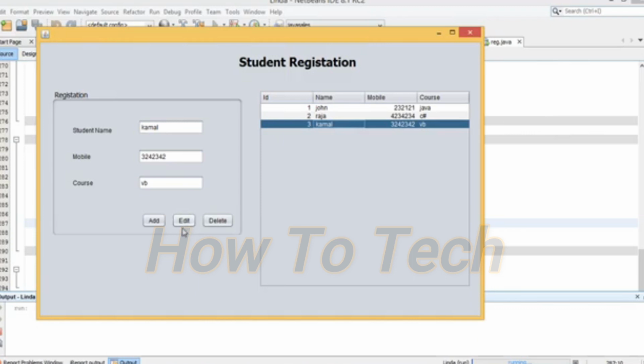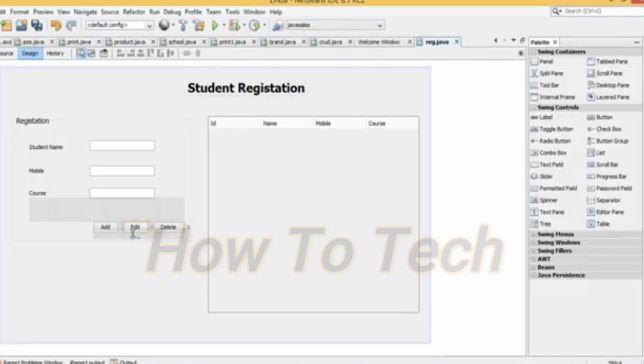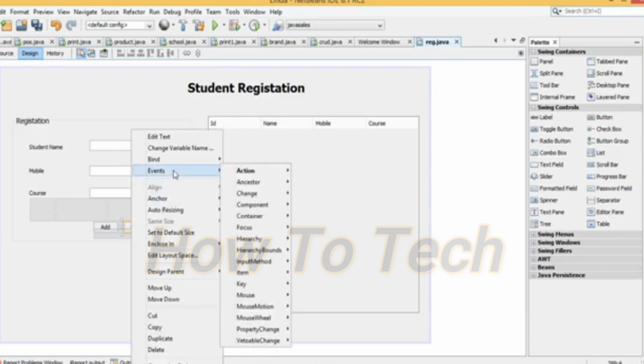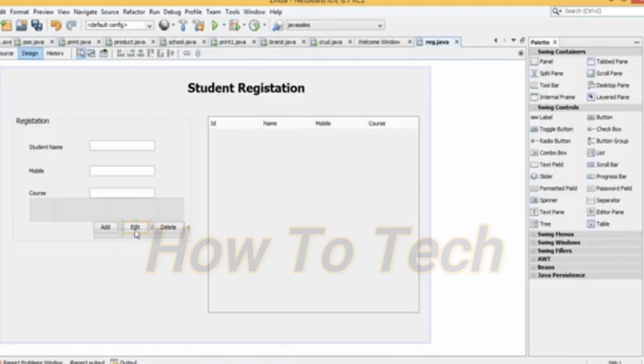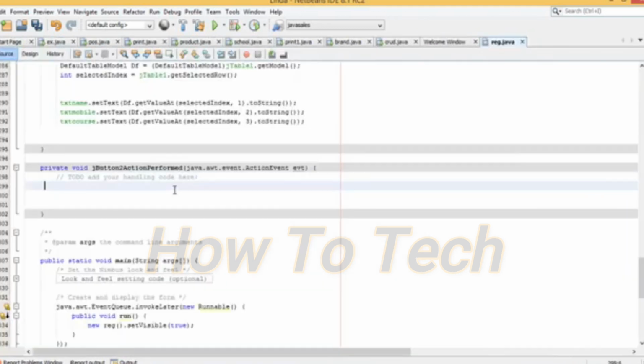First I am going to do how to edit the record. Okay, now let me see how to edit the record. You double click on this button or you right click and choose event, action, action performed. It will go to the coding view. Otherwise you double click on this button and get the coding view here. Now here what I am going to do.